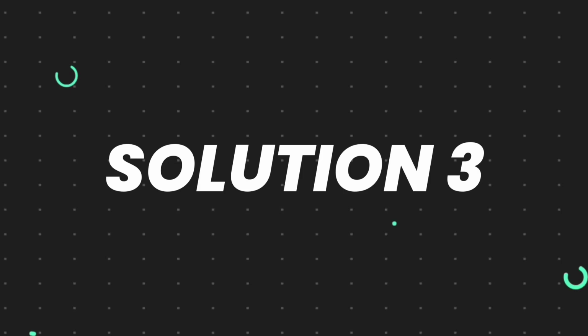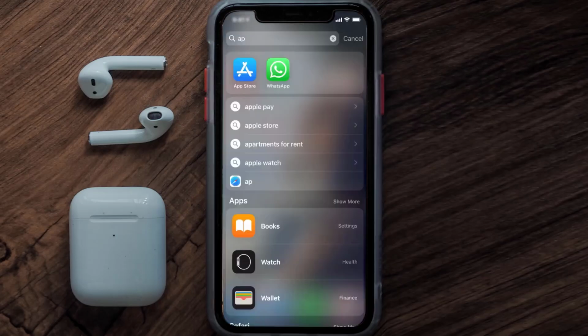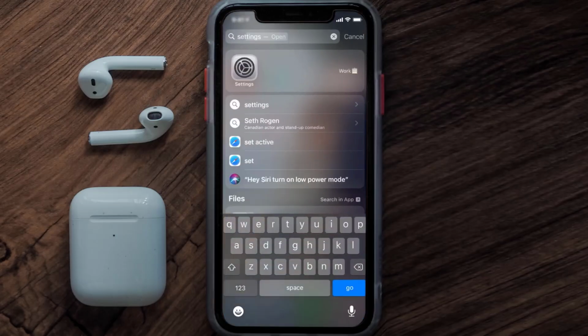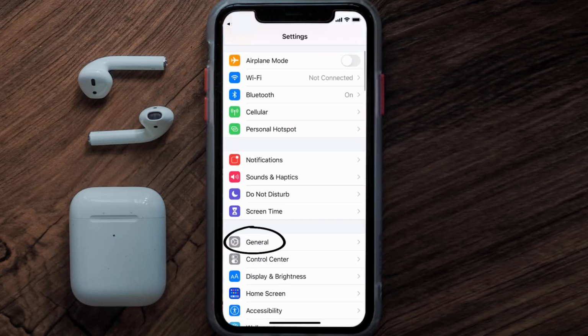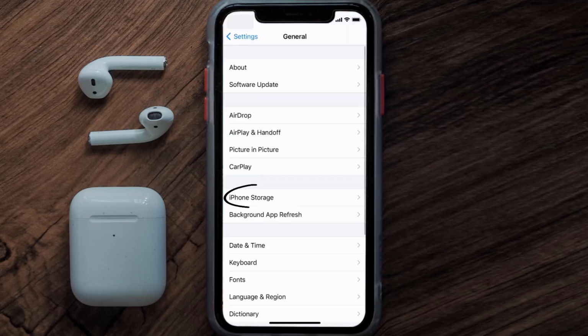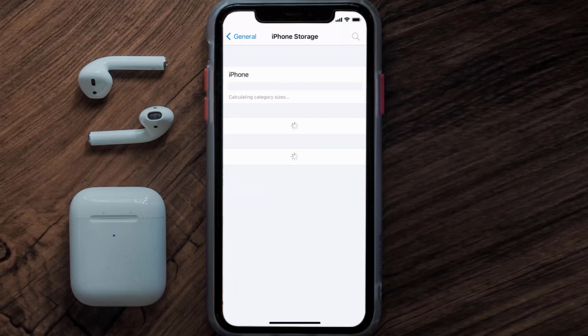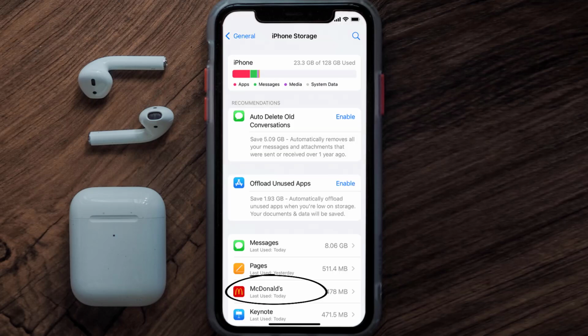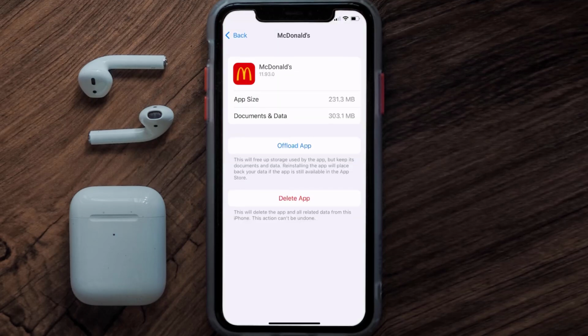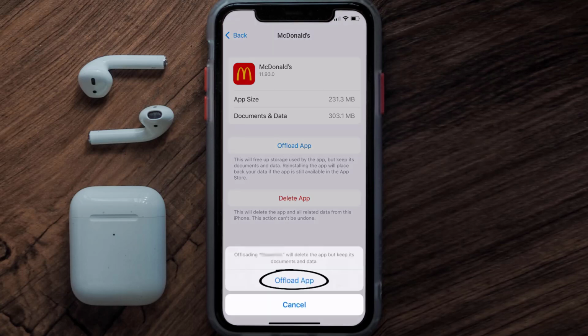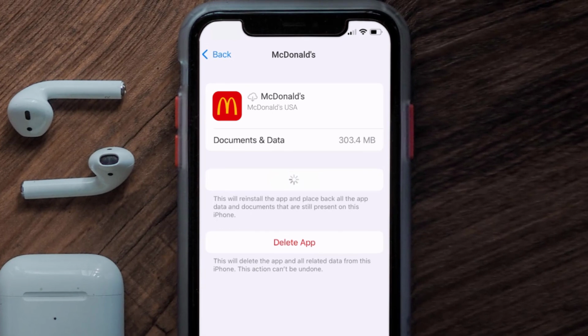But if you still encounter this issue, then you need to clear App Cache. Go to your device settings and then scroll all the way down to General and tap on it. Then tap on iPhone Storage. From here, search for the McDonald's app and then tap on it. Once you're on this screen, you need to tap on Offload App. Tap again to confirm. It'll take a bit for processing, and then a reinstall button will show up. Simply tap on it to reinstall the app.